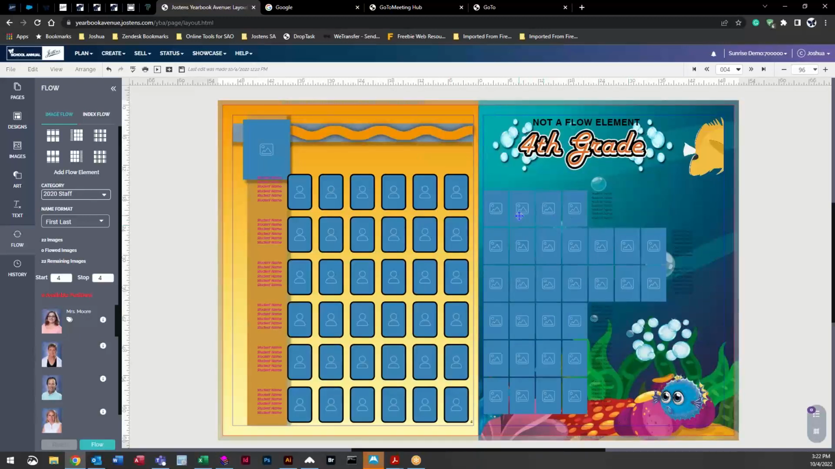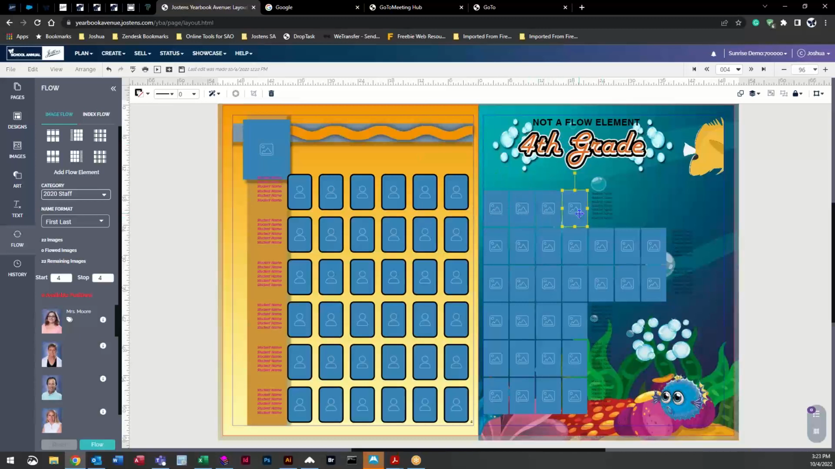Now, real quick before we move on to the next one, if you see one of the grade levels and you see something like this, this is an image frame. These cannot be flowed into, so you would have to remove these and get a flow element like this, the one with a little person in the middle.